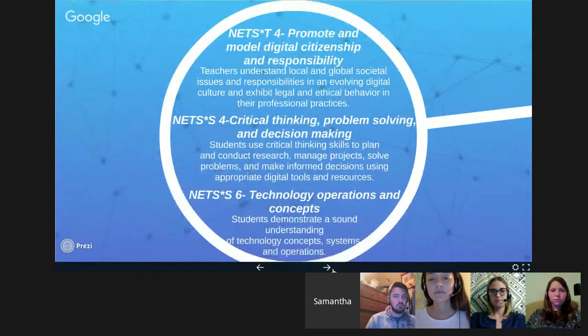The National Educational Technology Standard for Teachers number 4 states that they will promote and model digital citizenship and responsibility. You can see a brief description there. Some essential parts of it involve teaching students the safe, legal, and ethical use of digital information and technology, such as respect for copyrights or appropriate documentation. This is in regards to plagiarism, which a lot of us hear about all the time.